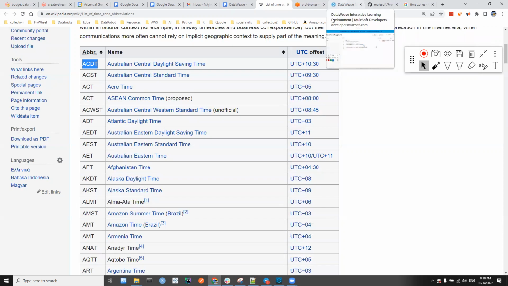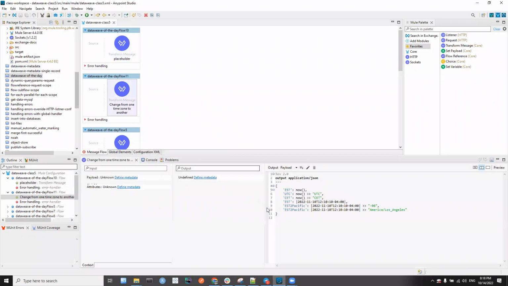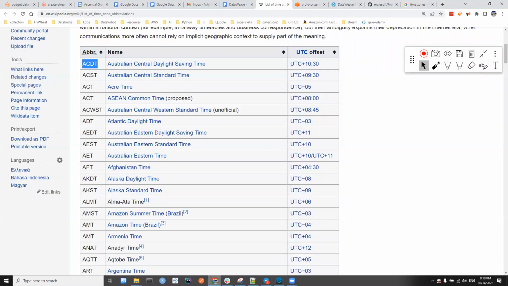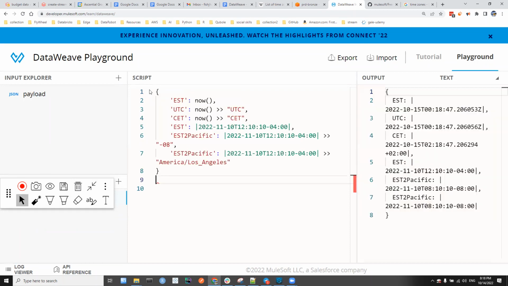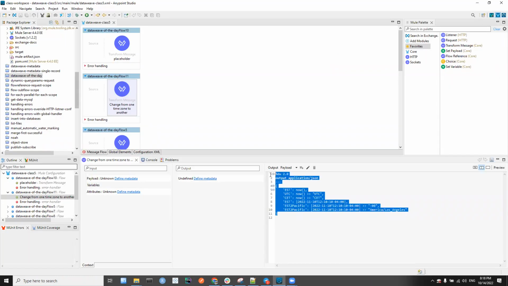Okay, and let's see how to do it. There are 3 possible ways we can change time zones. So I will copy this and bring it to DataWeave here and replace this. Oh, I brought only the body part. I didn't include the header also.